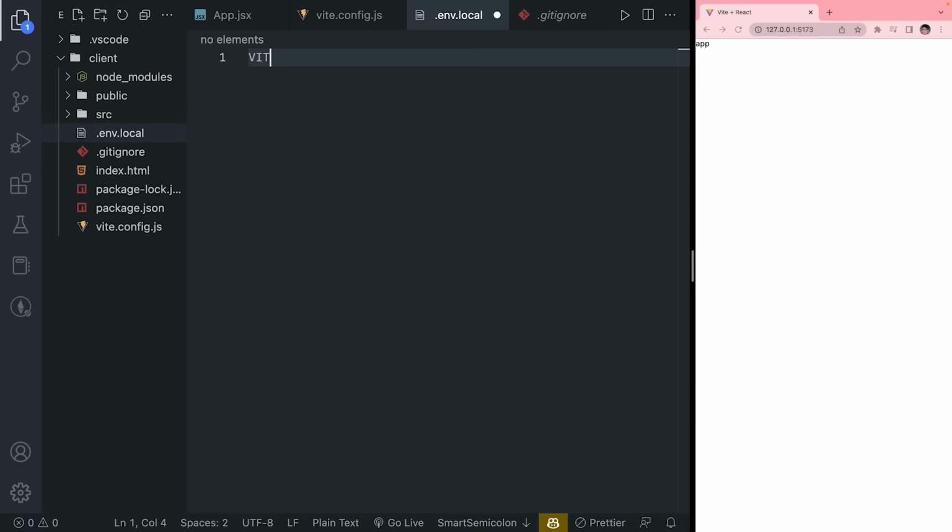And what we're going to write is VITE_BASE_URL, and we are going to set this to a URL that we're going to set the backend to. We haven't created the backend, but the port is going to be 1337. So this is the URL that we will call to reach our backend.